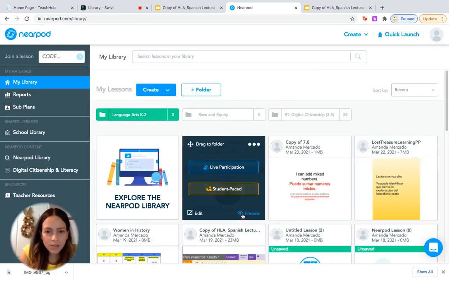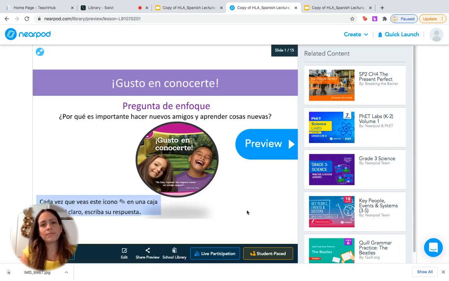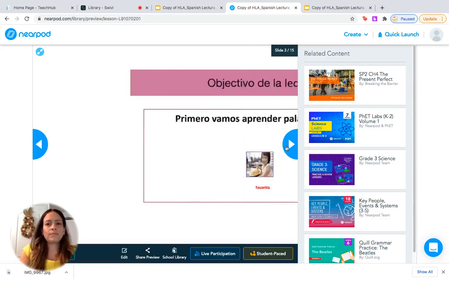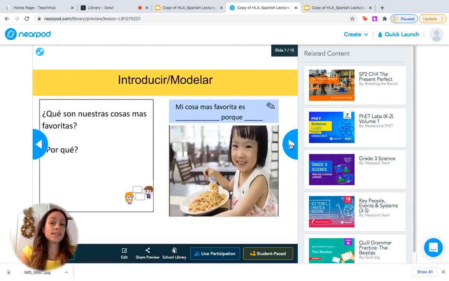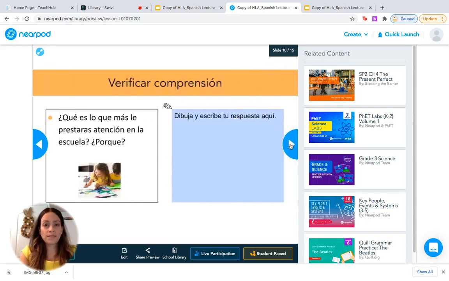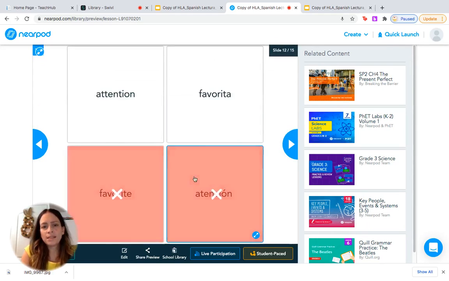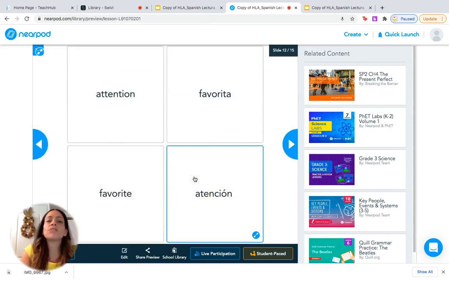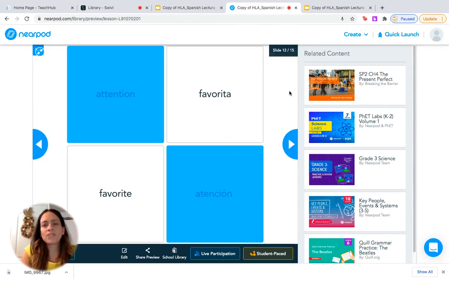So now I just want to quickly show you and give you a little preview of what we've done today. And keep in mind, when you are using Nearpod and it's live participation, you are driving the students' screens. Okay, and this is how you would play the game. So select one word. I'm going to purposely choose incorrectly. Okay, and it gives them an X when it's incorrect. And when you are correct, you have a match and it turns blue.